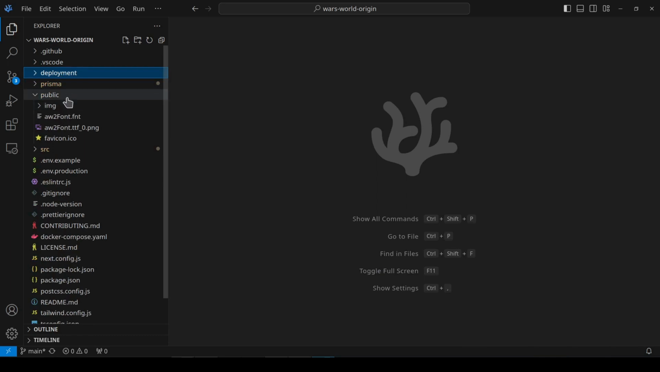Public folder. Basically, anything you put in this public folder is served, how do you pronounce this? Verbatim? I think it's verbatim. It's basically published verbatim to anyone. So this is public.